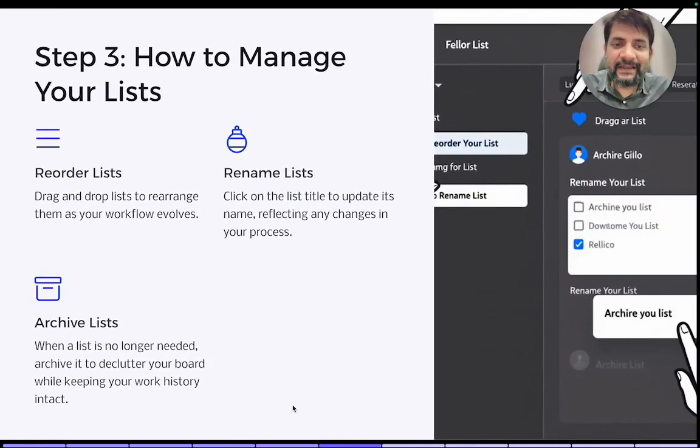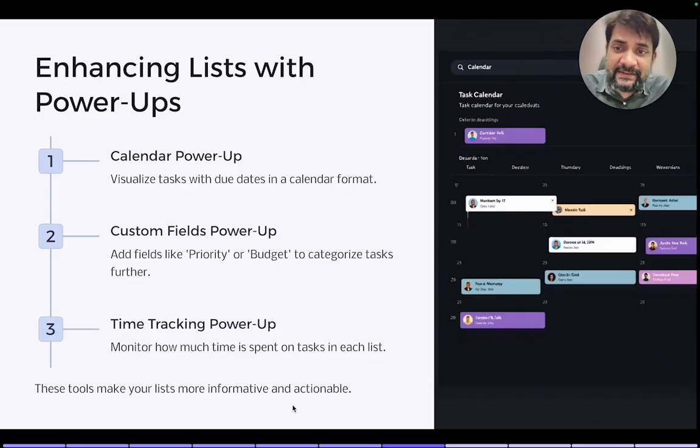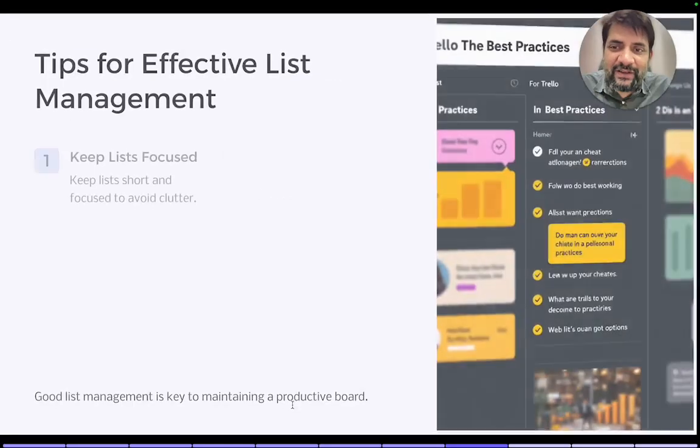Done. That's all. You can also enhance lists with power ups like calendar power up, custom fields power up, and time tracking power up. Calendar power up visualizes tasks with due dates in a calendar format. Custom fields power up adds fields like priority or budget to categorize tasks further. And time tracking power up monitors how much time is spent on tasks in each list. These tools make your lists more informative and actionable. We'll learn this particular part in more detail in the next couple of sections, but for now this is to understand the capabilities of a list.